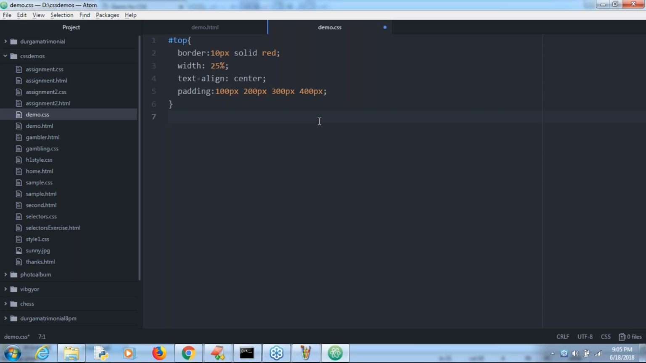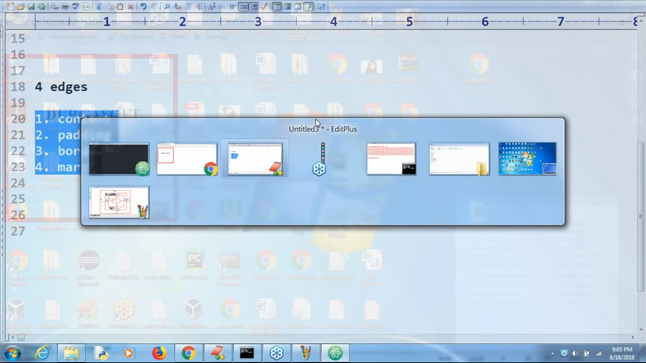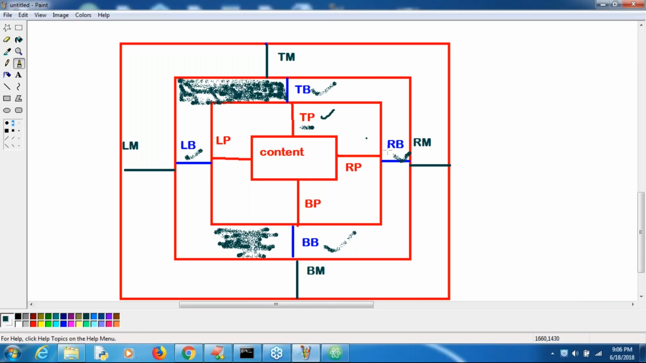Somewhere we covered it, I hope. If I didn't cover it, no problem at all. In which order is it going to be considered? I hope I didn't cover this. So very simple. It starts from top, clockwise direction. Starts from top, clockwise direction means, here have you observed? First top padding, then right padding, then bottom padding, and then left padding. Are you getting it? And then left padding.